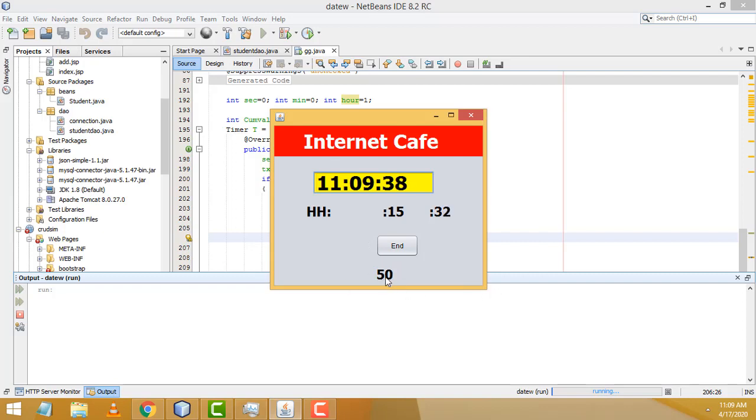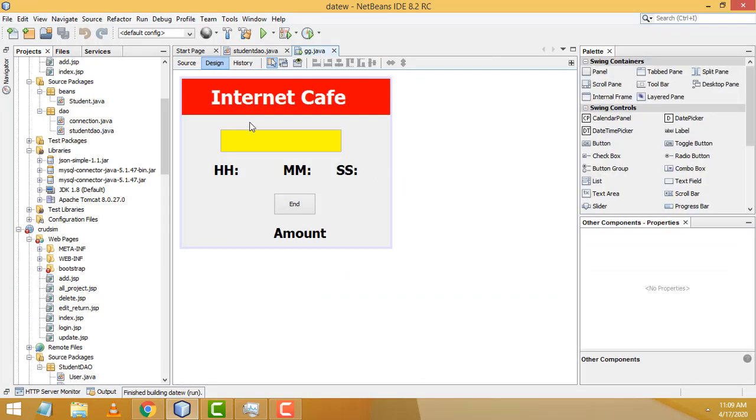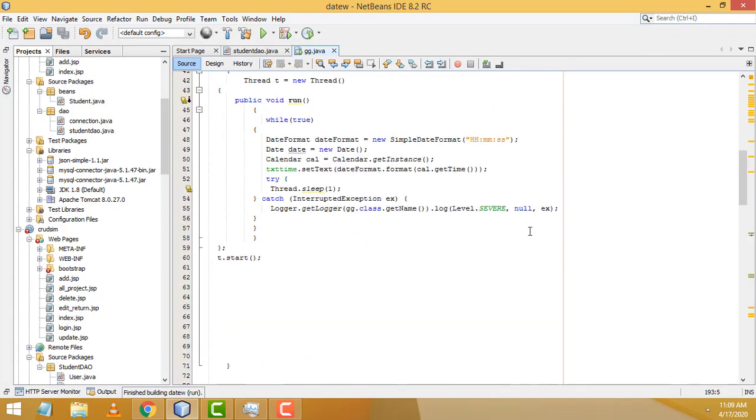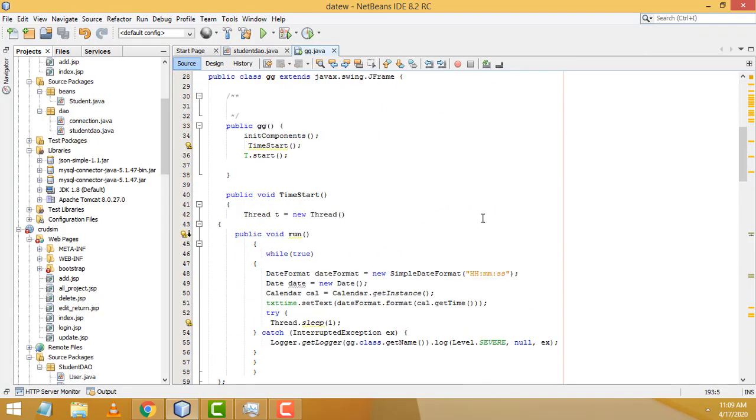Let me show how to do the system step by step. I will show the code. Now this is the code I have tried. Go to the source, you can check. This is the code.